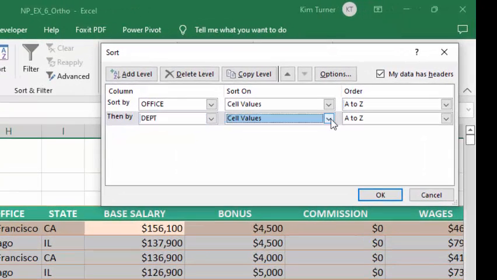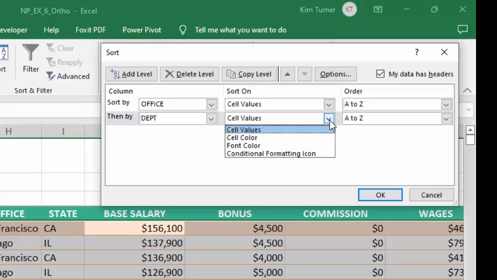Now normally you will sort on cell values, but you can also sort by cell color, font color, and conditional formatting icon. An example of that would be if you were going to sort on cell color, if you have created a rule that would make all of your negative values red font with red fill, and you wanted to sort on those negative values because they're red, you could bring all of those to the top so that you can see which departments are not making money. That would be an example of sorting on cell color, but sorting on cell values is the default.